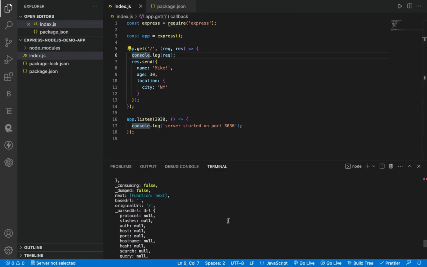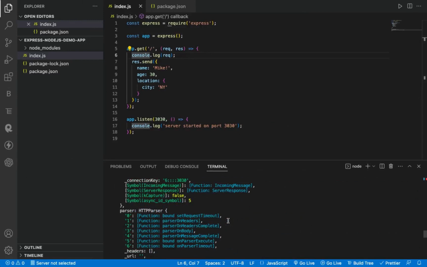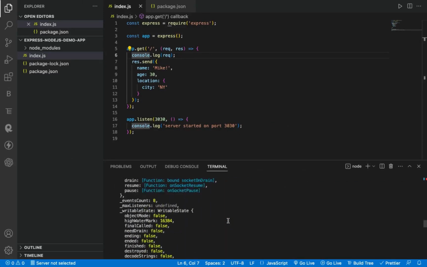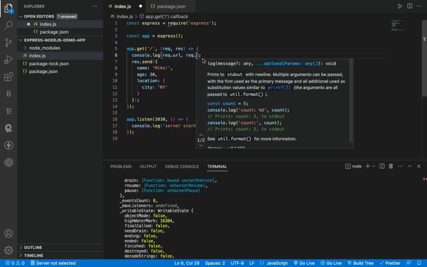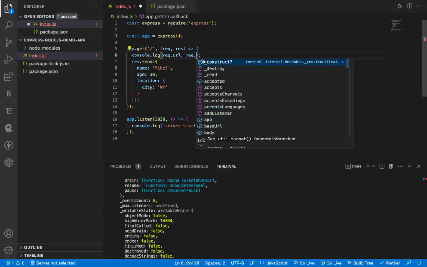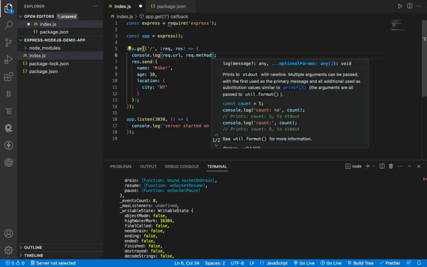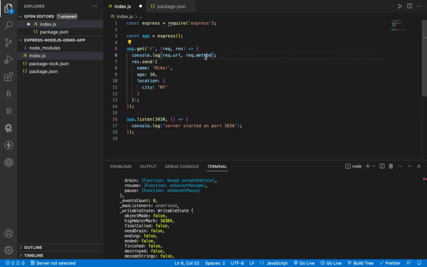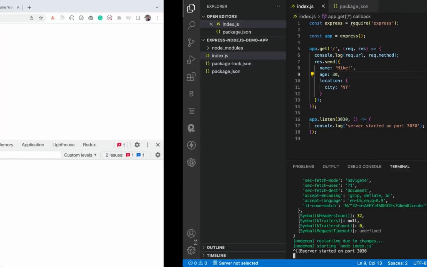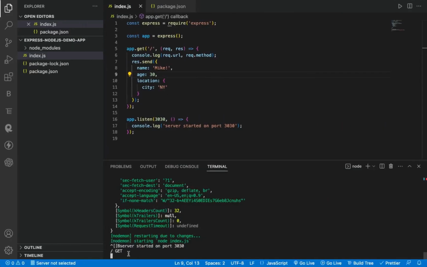As you can see, it contains a lot of information which you might not need. But you can access request.url, which tells the URL you used in the application, and also request.method, which will tell you whether you have used a GET request or POST request or any other HTTP request method. Now, if we access the application, you will see the logs printed. As you can see, the URL is / which we're accessing and the method name is GET.